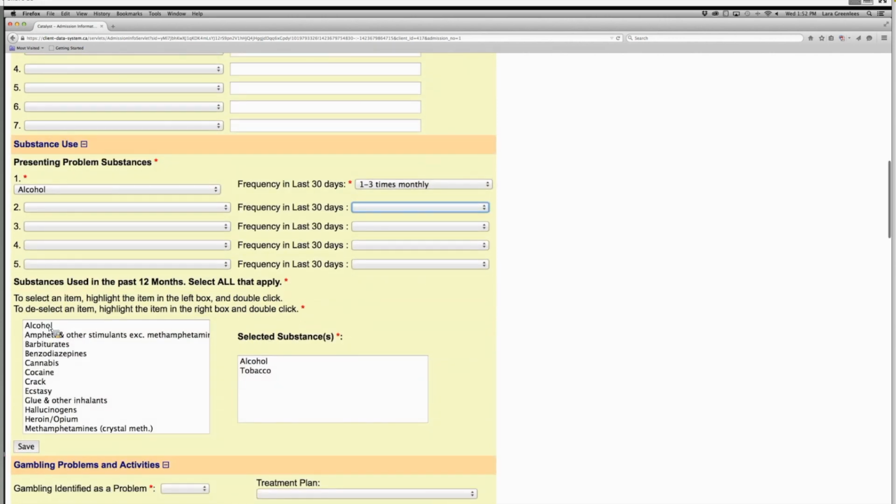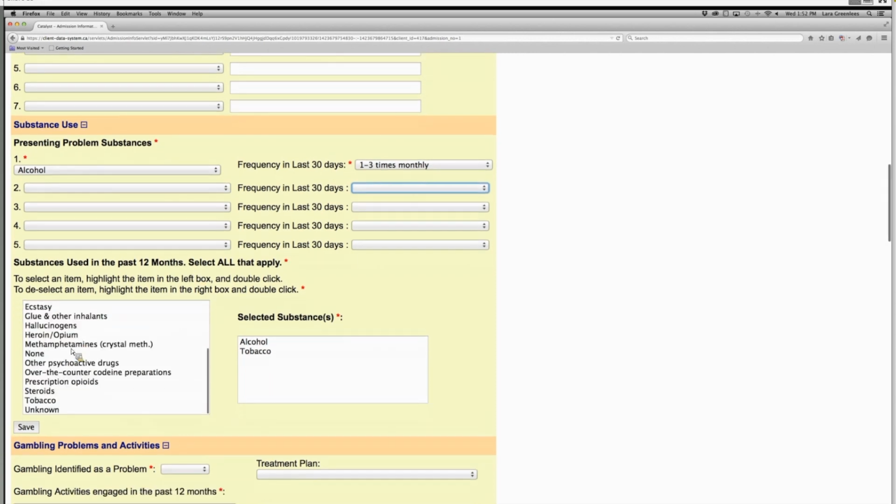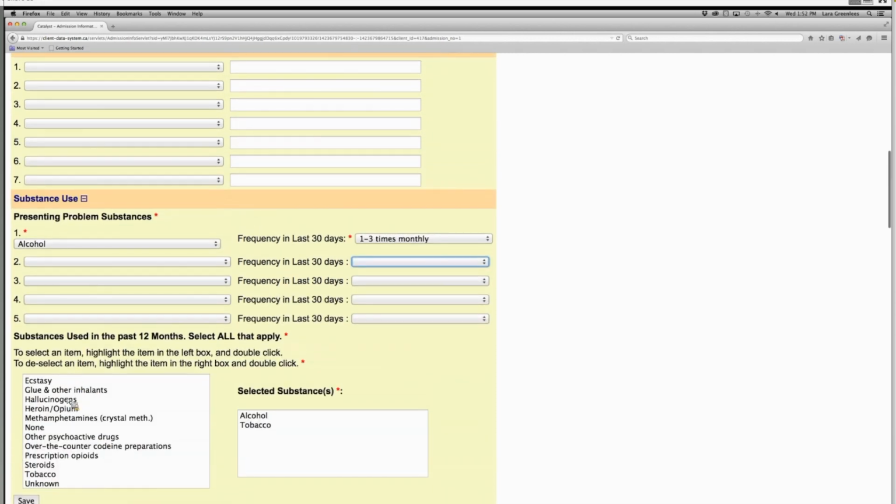And in addition to that, notice that in the substances used in the last 12 months, you need to select all that apply. So it's not just the presenting problem substances, but anything used in the last 12 months. So in this case, it knew enough to select what I had indicated had been used in the last 30 days.